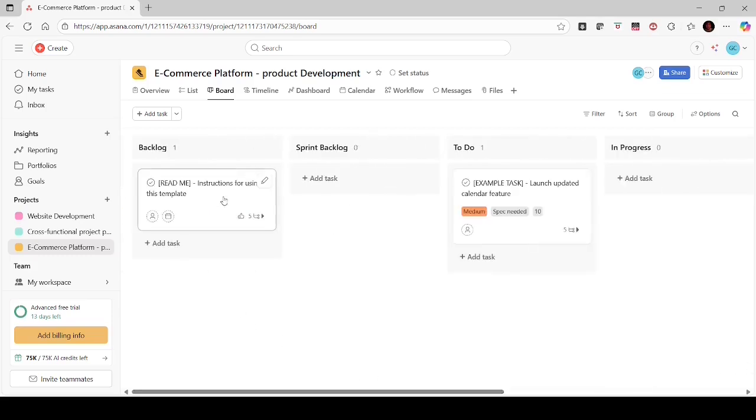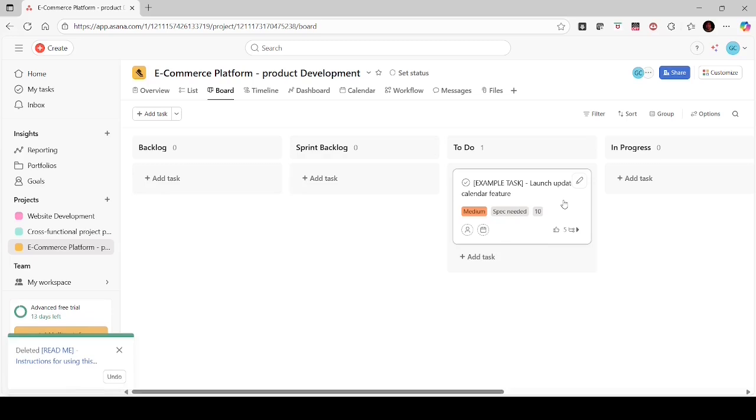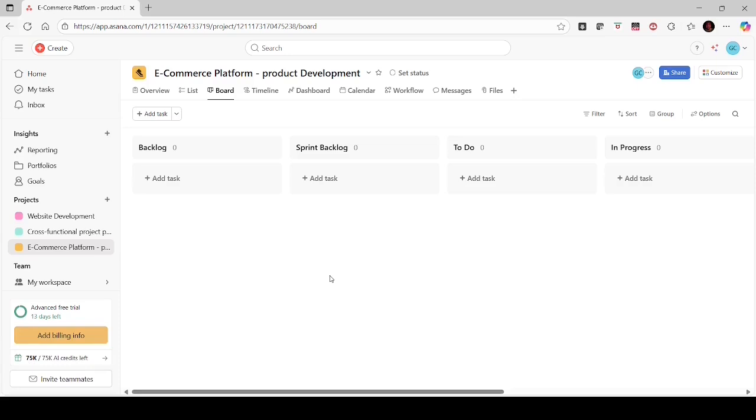Some items were already created by default. I just need to delete those tasks first. Okay, so now my Kanban board is ready. Now I shall have to directly import the backlog items into the Kanban.